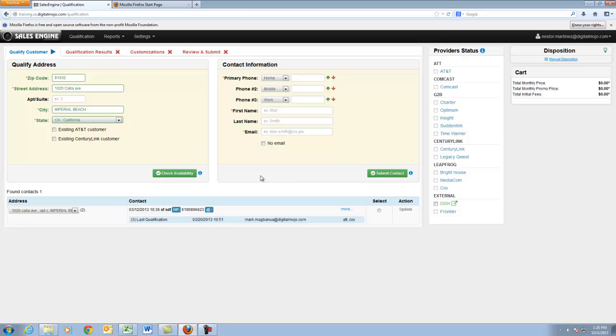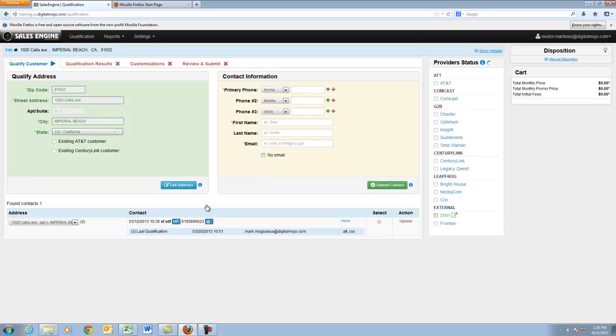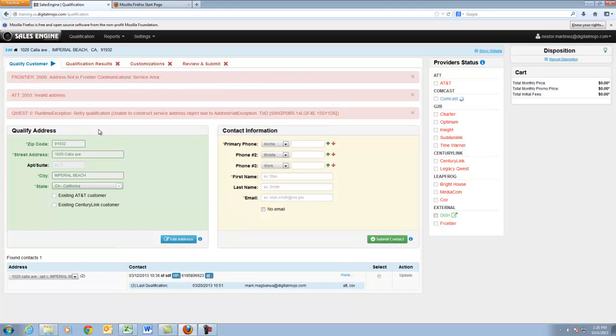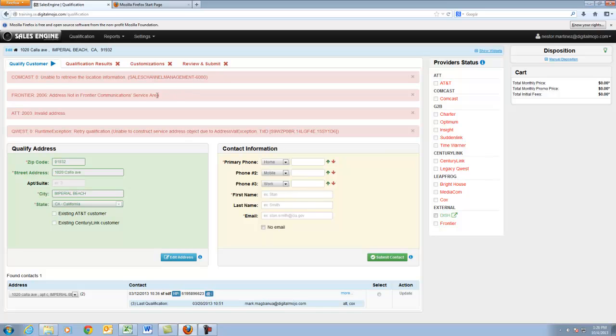Now, let's say that I check the availability at this location. So I'm running the address, and it's running it through the system. Now, these red lettering boxes that I see up here are basically telling me that there's no service available for Comcast, Frontier, AT&T, or Quest. Now, this address I know is an AT&T address, which is read out right here. It's not bringing back any results.